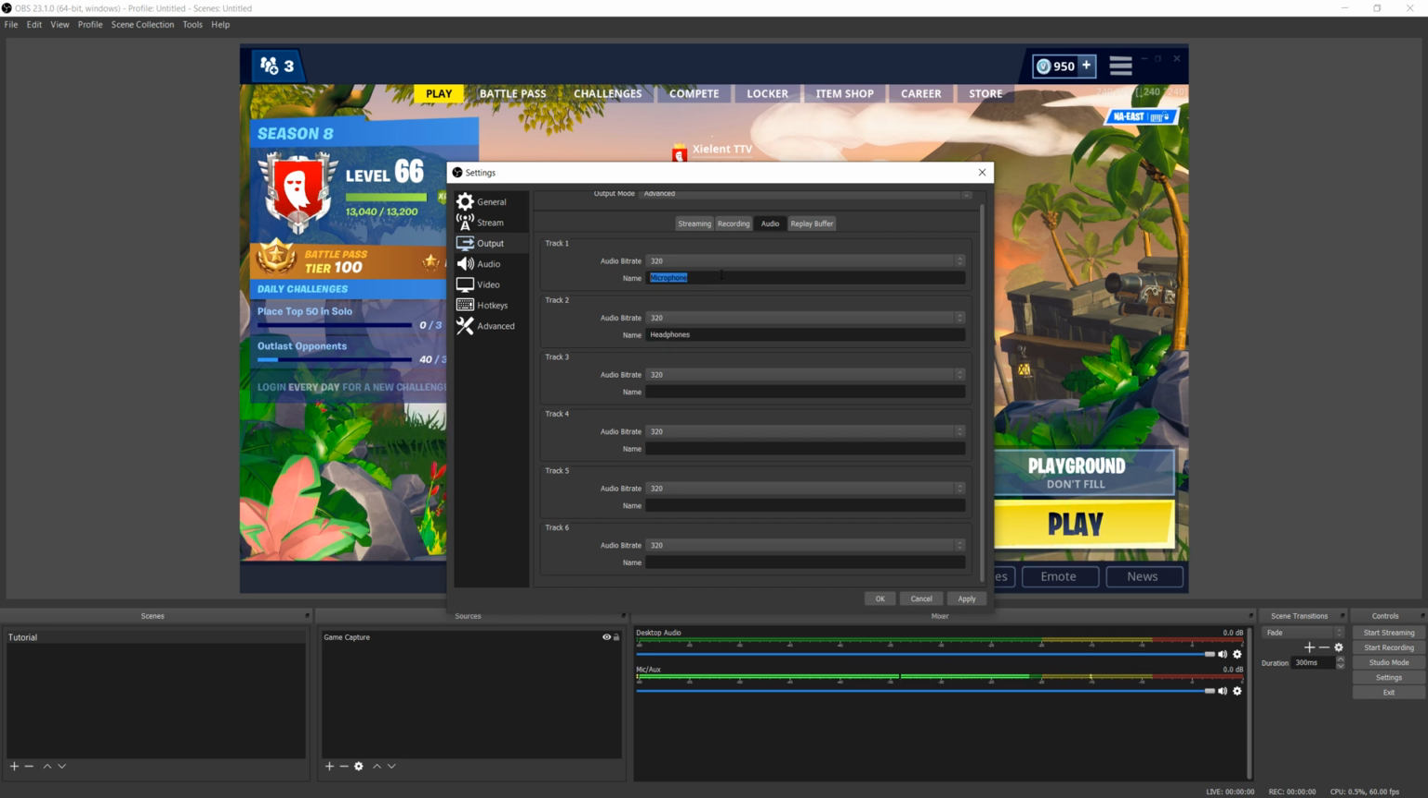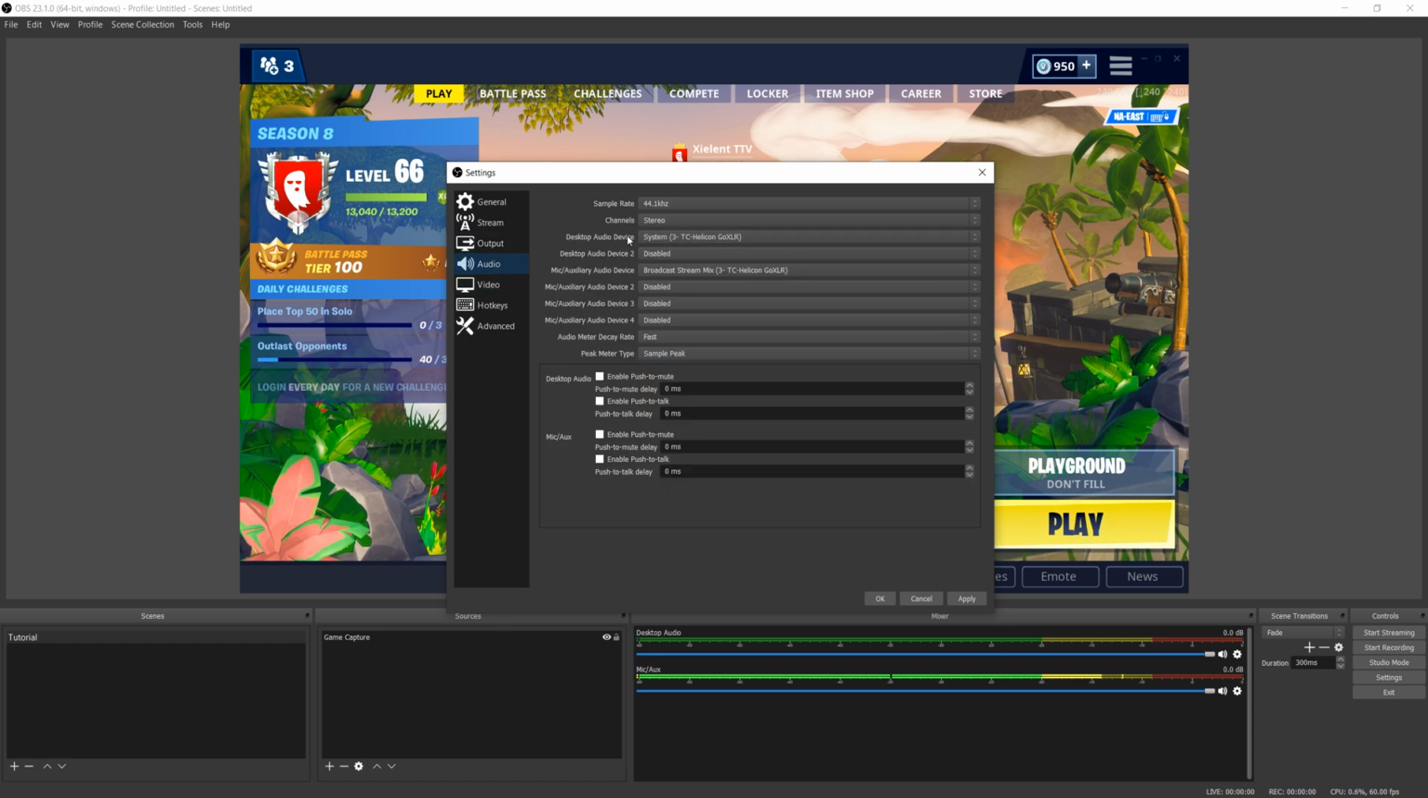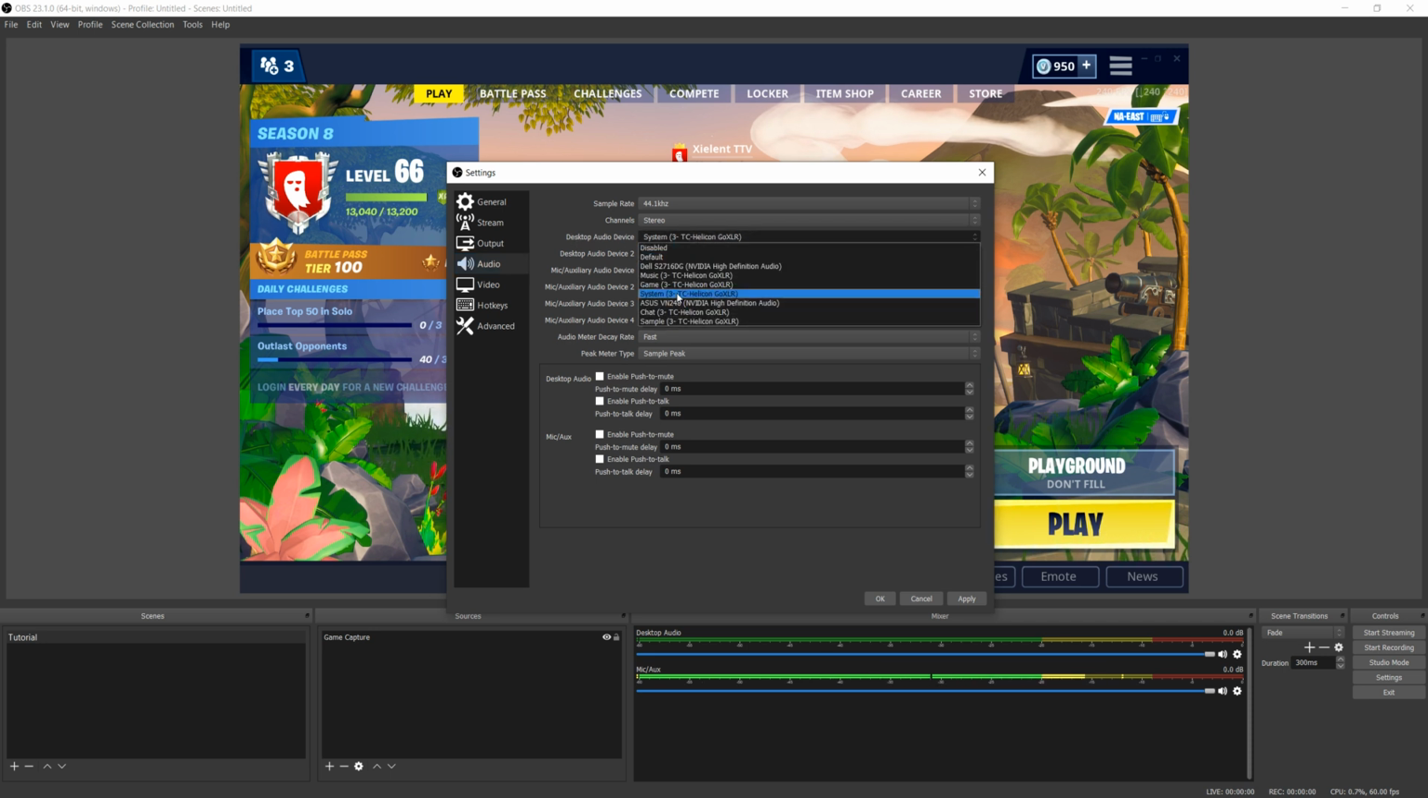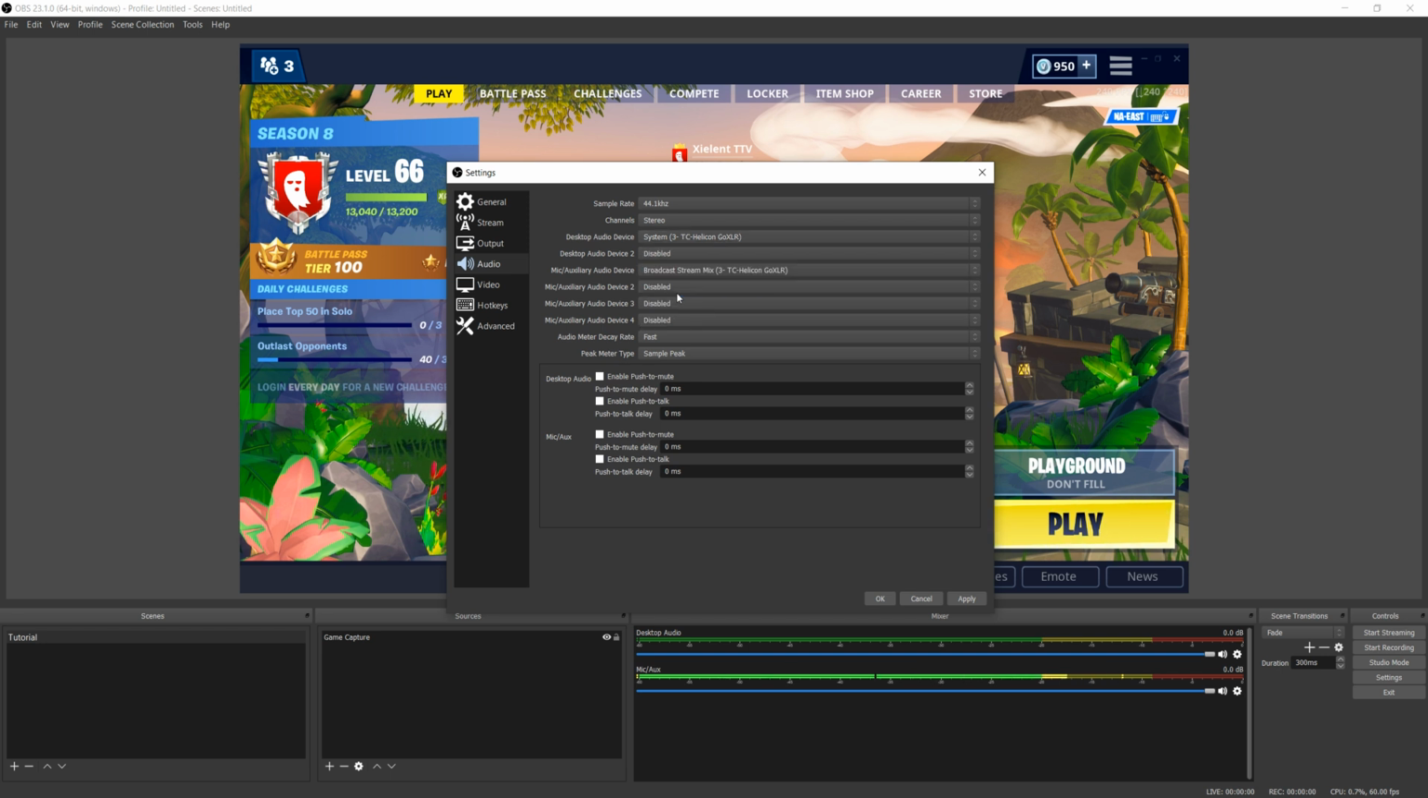And you can name these tracks. So for instance, you can name one microphone and one headphones. That way you don't get confused later on, and I'll show you why. Audio, basically all this is going to be disabled. So we're looking at desktop audio device down to mic/aux audio device 4 is what we're looking at. Everything else can be left alone. Set your desktop audio device to your headphones and your mic auxiliary audio device to your microphone. And you can go ahead and hit apply.